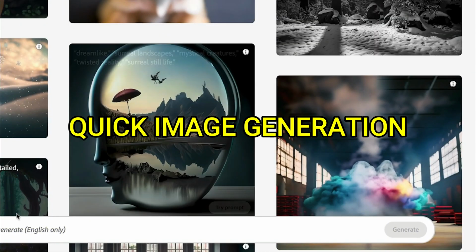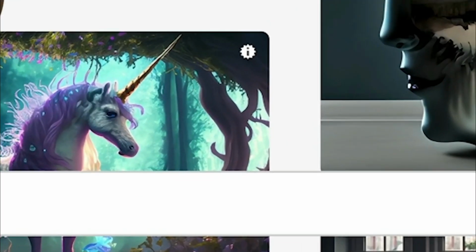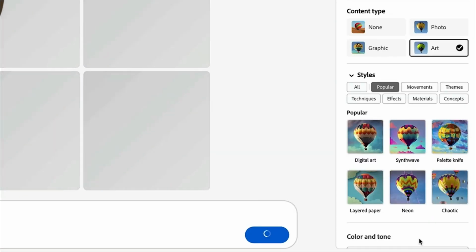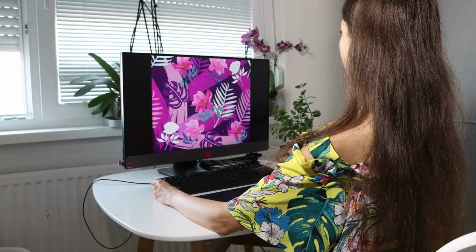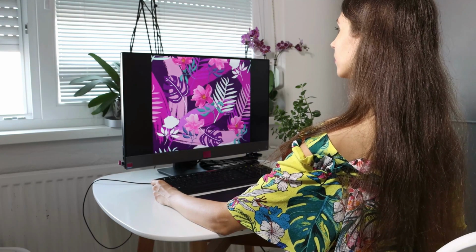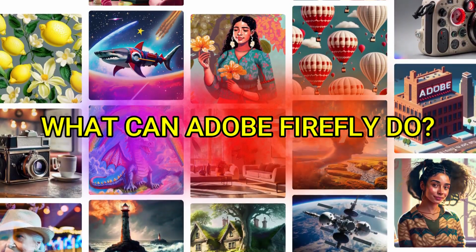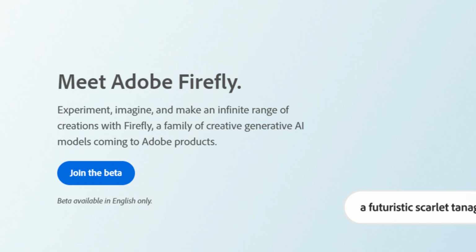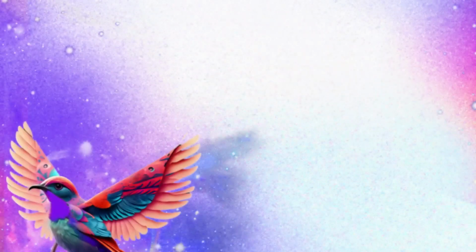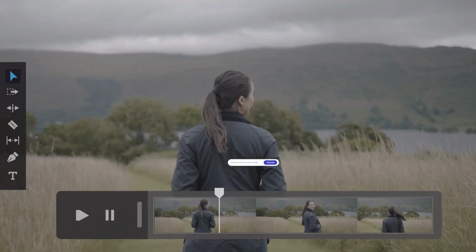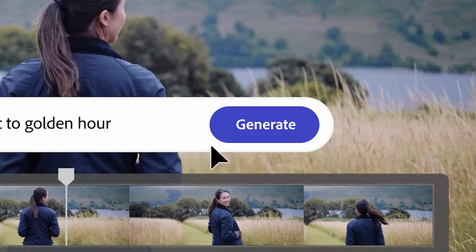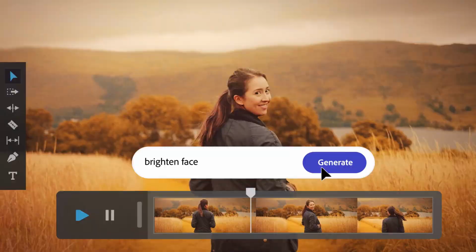Quick image generation. Firefly boasts a fast image generation process, enabling users to create a variety of scenes and effects with minimal waiting time. This efficiency can help artists maintain their creative momentum and complete projects more quickly. What can Adobe Firefly do? Adobe Firefly is still in beta mode, so its tools and features may change as users send their feedback. As for now, there are plenty of awesome features to get you started on this new Adobe AI adventure.